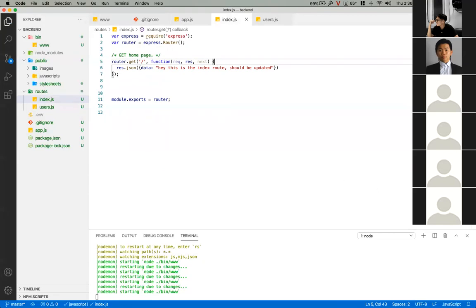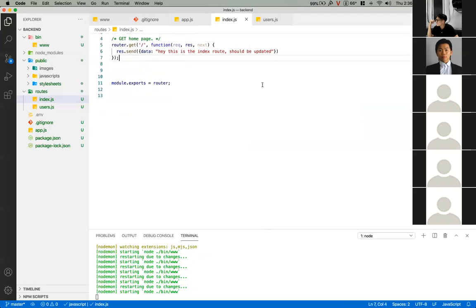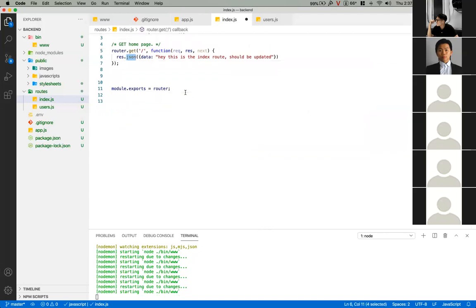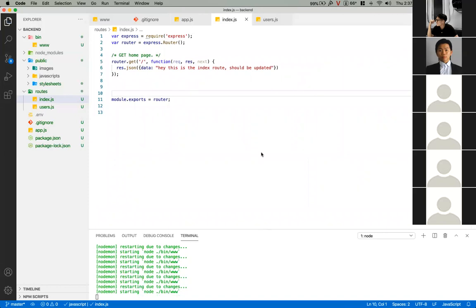Okay, let's check again. Relaunch. If you want to use Axios, that's okay as well. They are very similar. Right, so far so good. Done. Good. So here we successfully set up our web server.